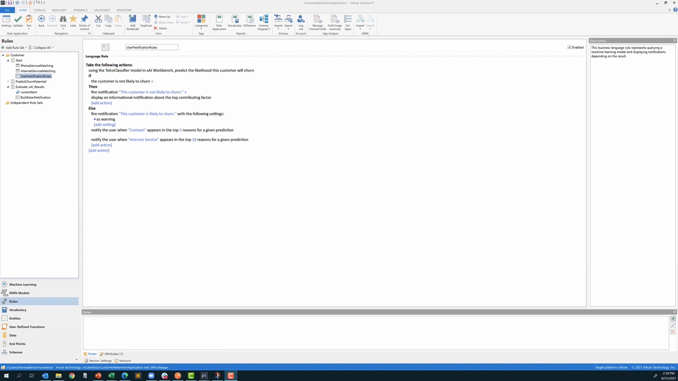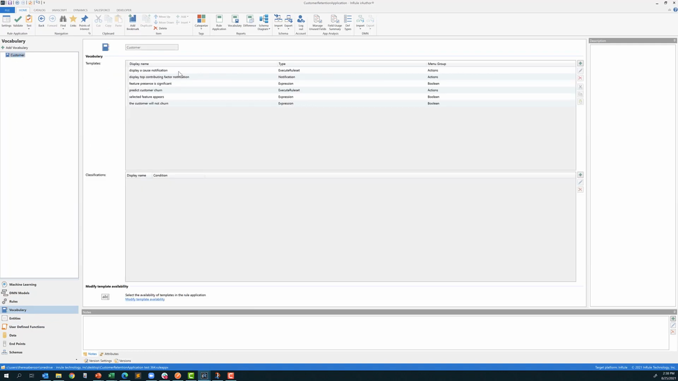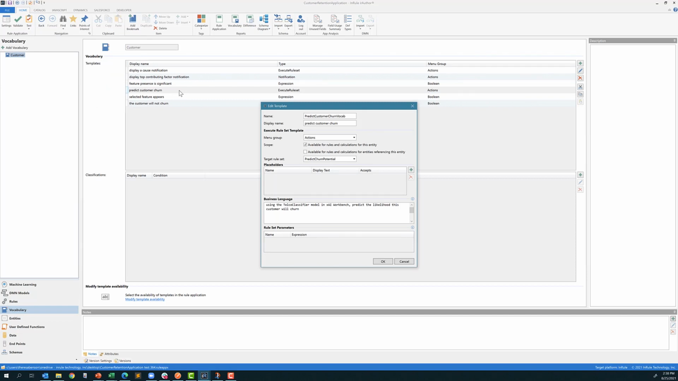So I'm going to show you how to build the two things that we have vocabulary for in this rule another way. First up is calling that machine learning model. So this is an execute rule set vocabulary. And what that means is, and we can go look, this vocabulary is calling a rule set for action. You remember we did this in the previous video.